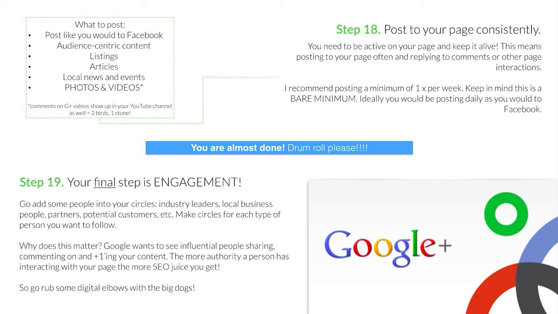That means a minimum of 1 time per week you should be posting to your page. And that doesn't have to be anything different. You could post the same things you're posting to Facebook or Twitter. Just post on your page. If you want to go above and beyond, post different stuff. But a lot of people don't have time. That's okay. Just post the same stuff you post on Facebook or Twitter. Make sure your content is geared towards your audience. You can post things like your articles that you've written, listings. You can post local news or events or other blog articles that you like. And then photos and videos are especially good for this as well. So again, post a bare minimum of 1 time per week.